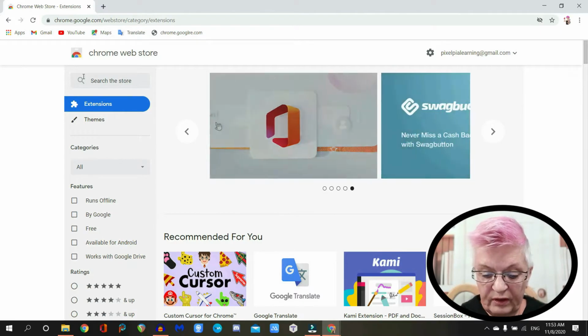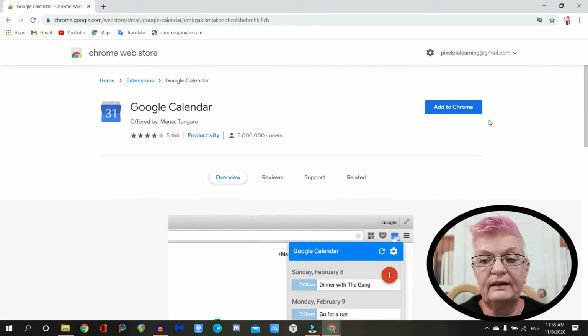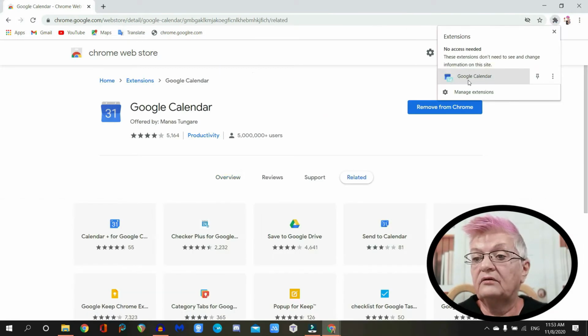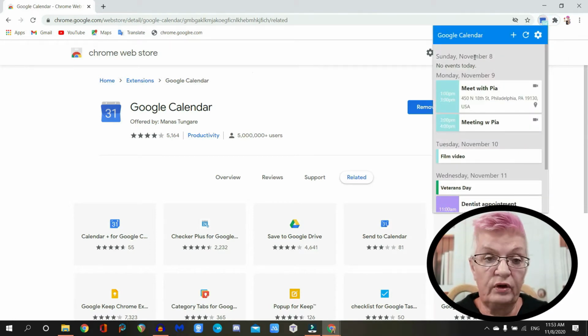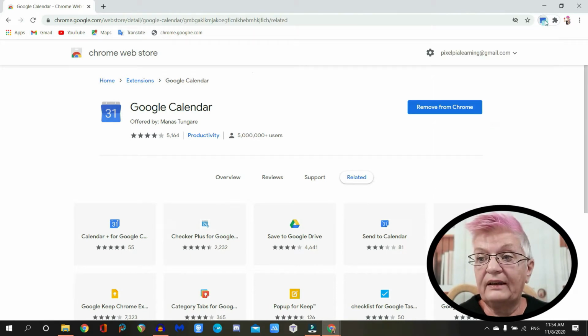So the first one I'm going to install is Google Calendar. I click it and I say add Chrome, add extension. You see here the Google Calendar, and I can pin it up to my extension bar. This just is a quick overview. If I'm working on something and I need to see what's on my schedule, I get a quick overview by clicking on Google Calendar extension.